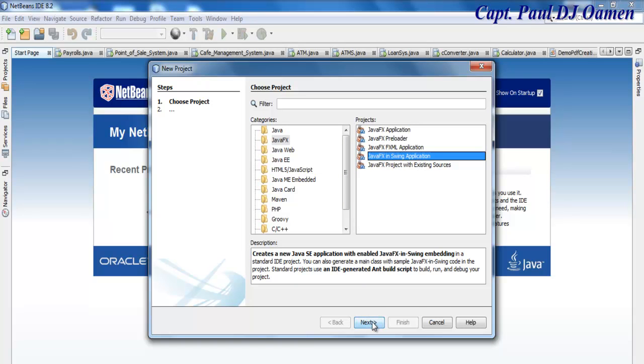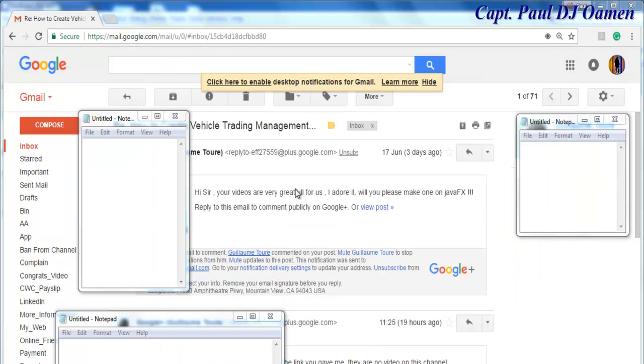Let me show you this guy's email first before we get into this tutorial. Okay, that's the email I received from this guy who would like me to make one in JavaFX. That is it right there. I've blocked out his image, his pictures, his names, everything. So let's go back into Java now.